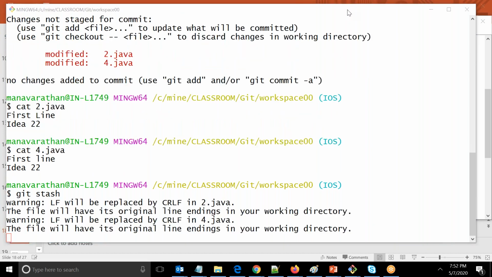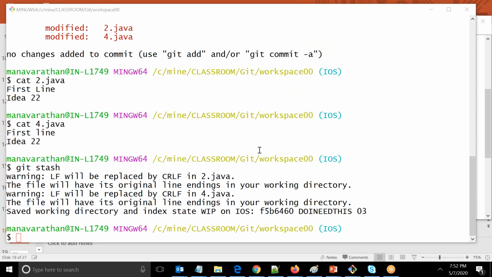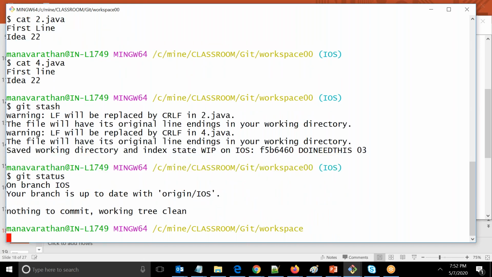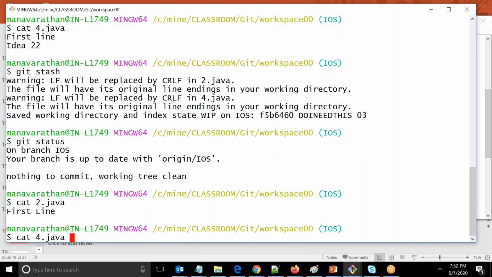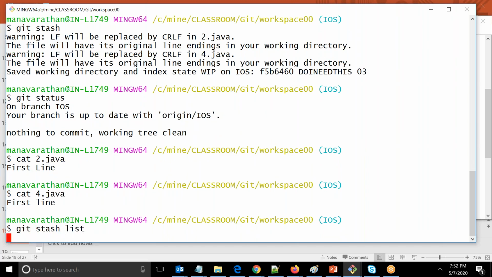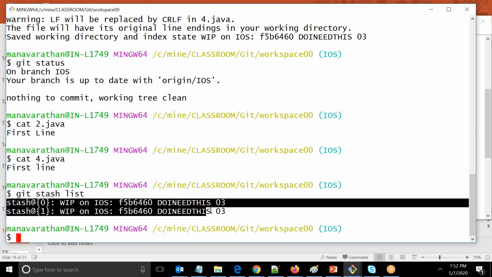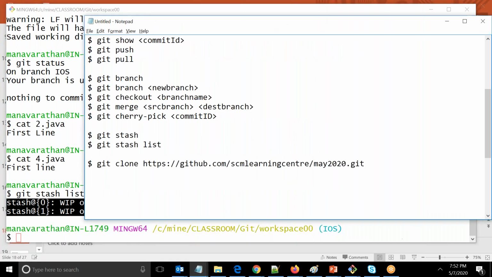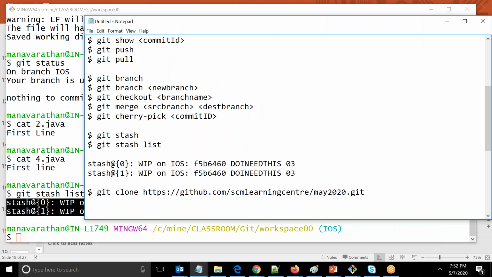Okay, so first you can see that if I say git status, the content has been removed, which is what the undo has done. But at the same time, if you go ahead and say git stash list, you would be seeing two references. So this is how, whenever you want to take a backup as well as undo, you can go ahead and use the stash.